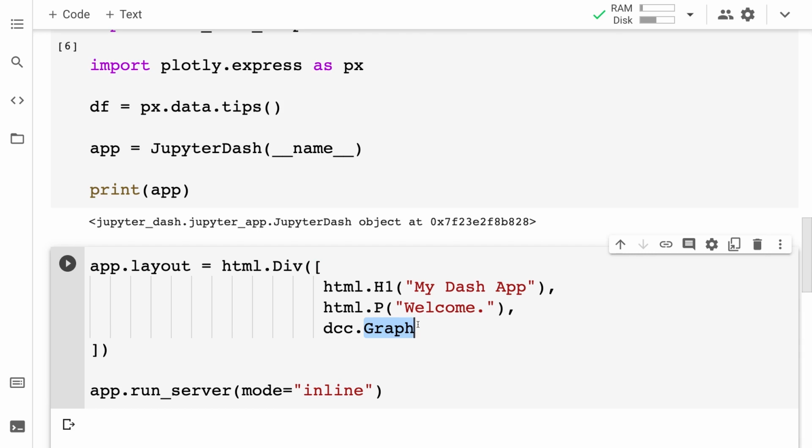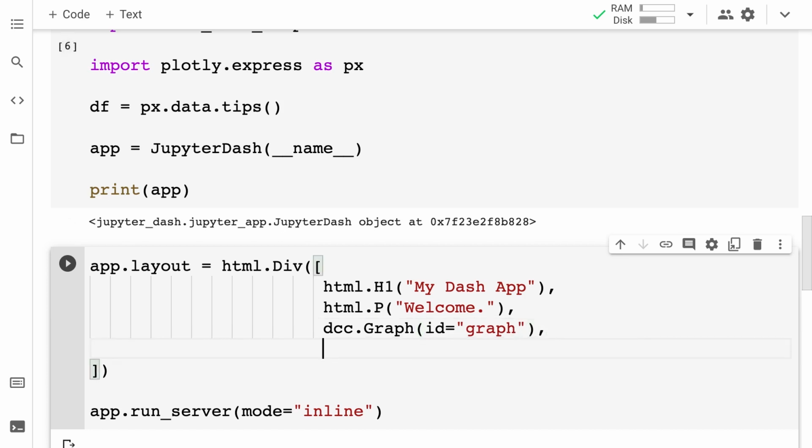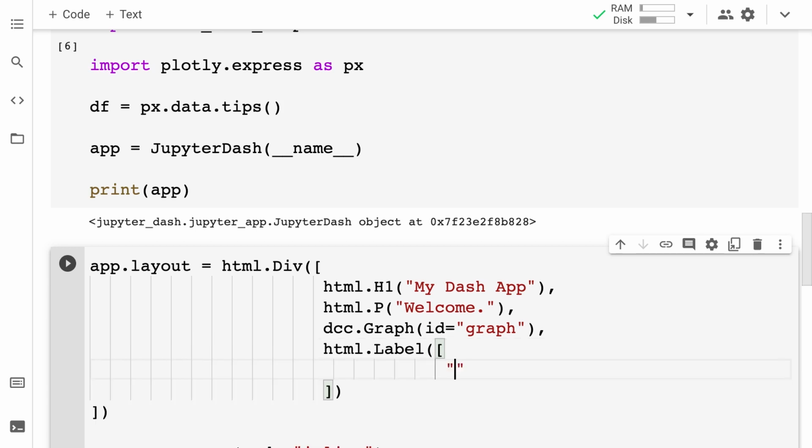It's a dash core component, and it's going to build a graph. Typically, you want to give this graph an ID, for example, graph. Next up, we are going to add an HTML.label, and we are going to put in here an array starting with the color scale.